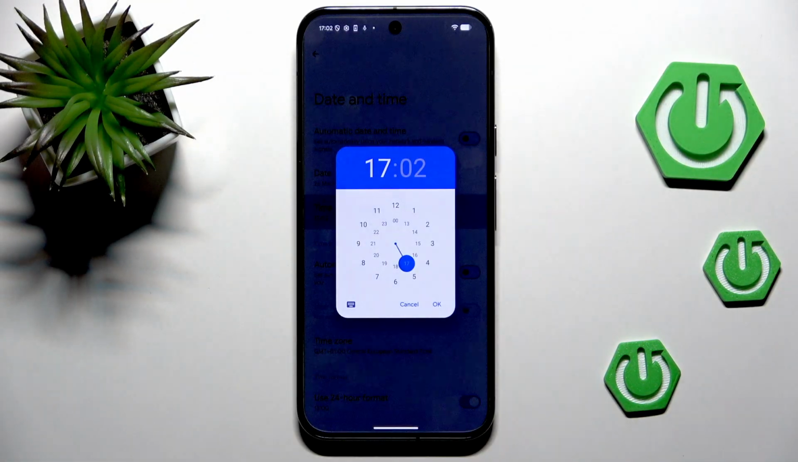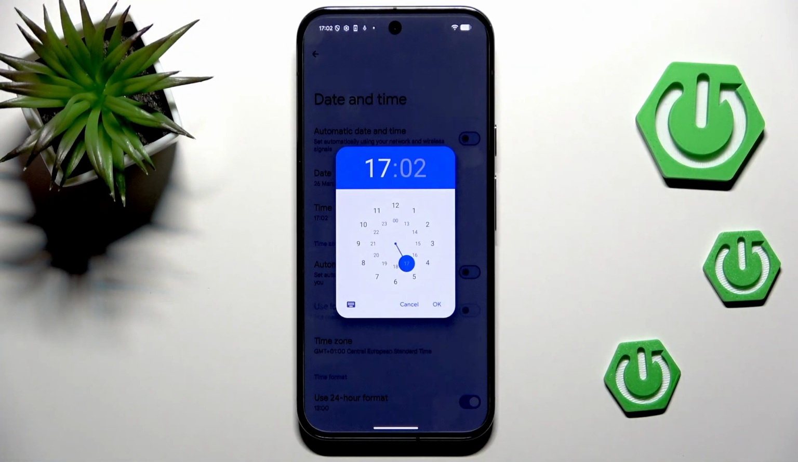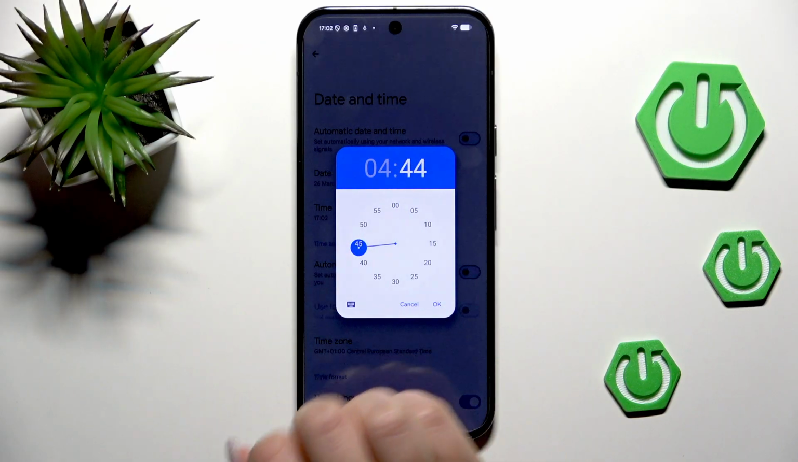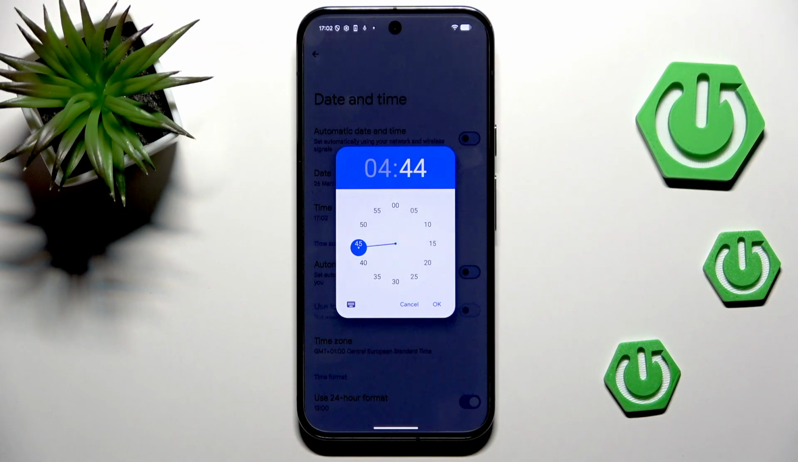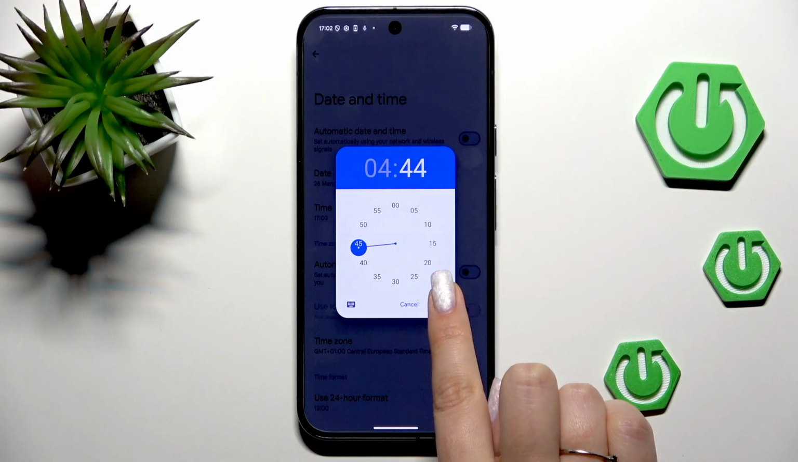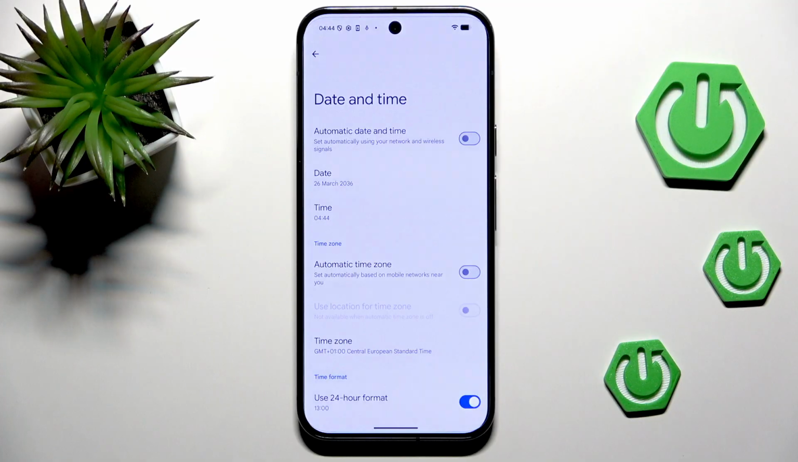The same situation with the time. After tapping on it, you will be transferred to this clock option and you can pick the specific hour. So for example, here 4 a.m., it's 4:45. Tap on OK.